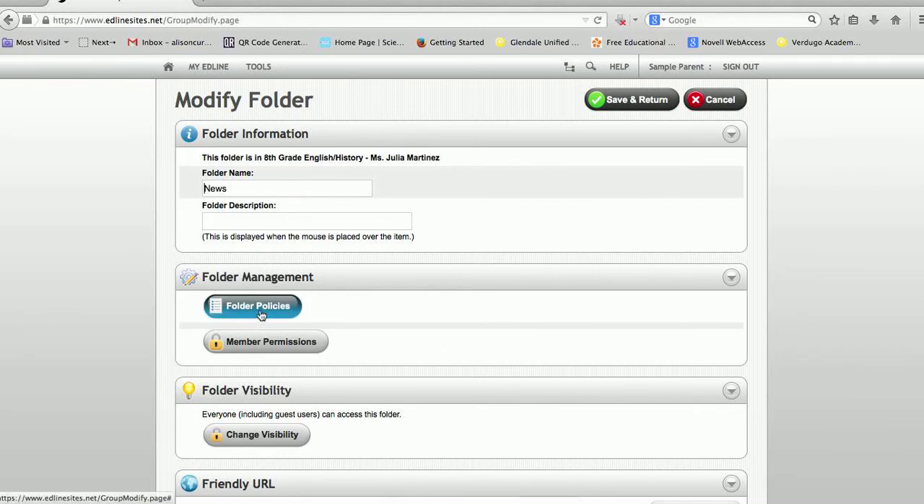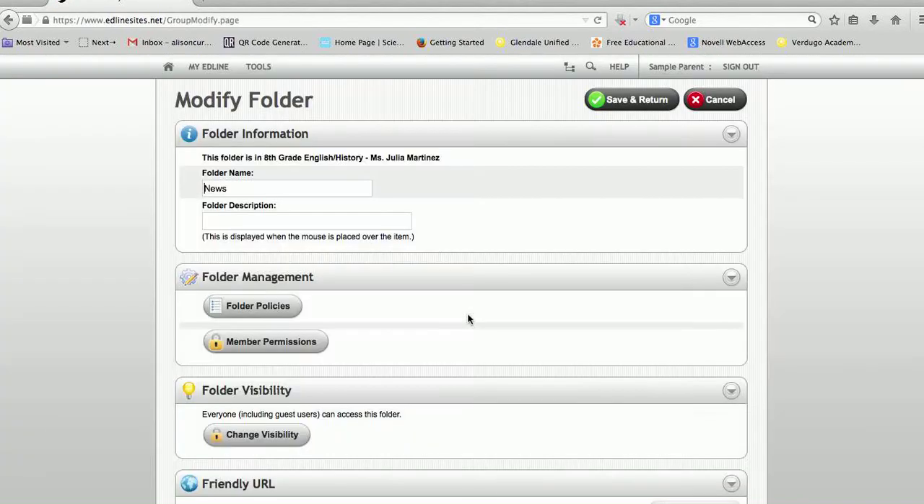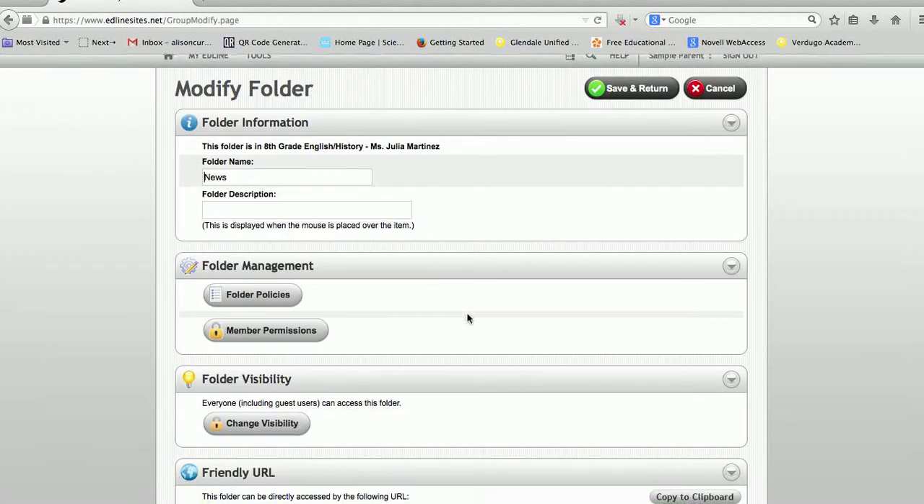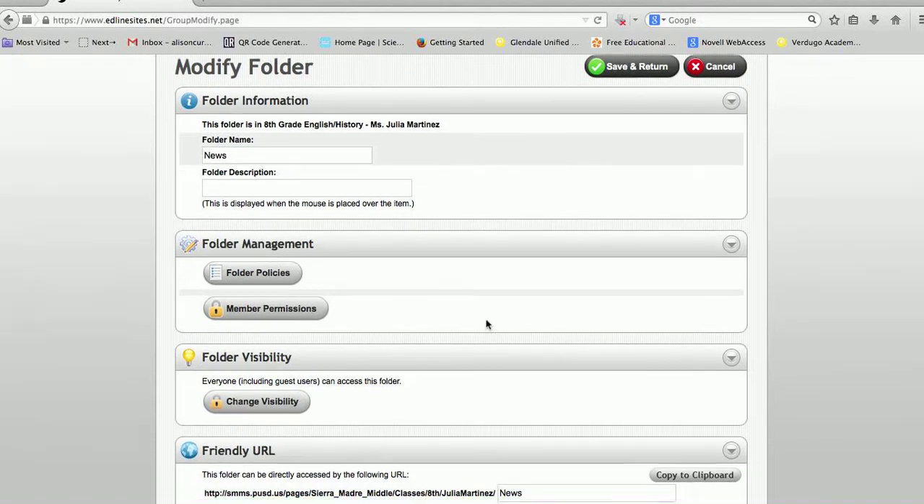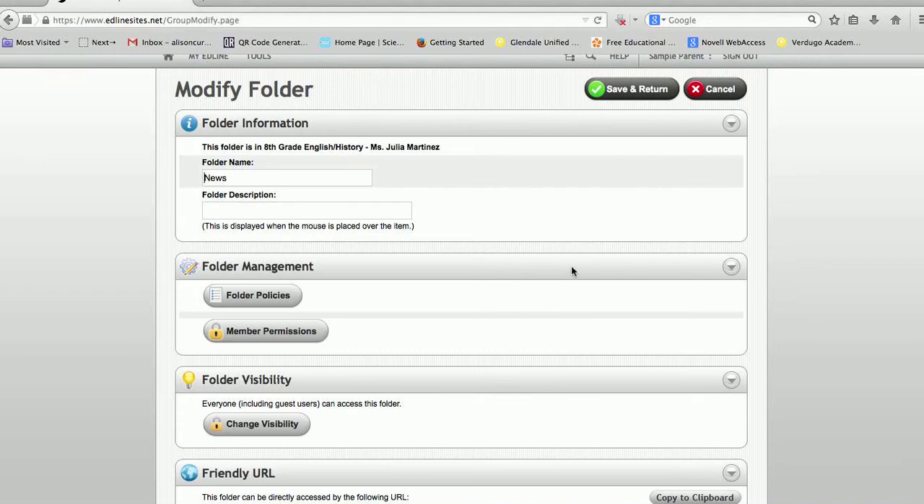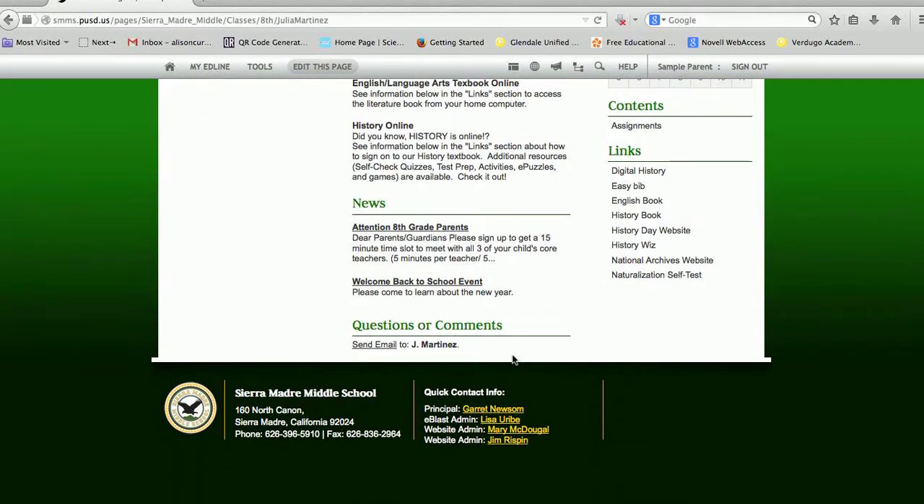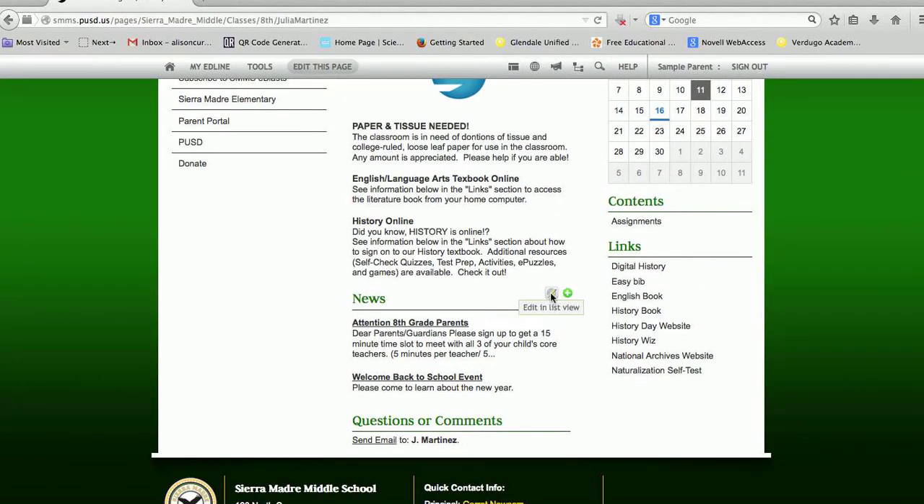You can give it member permissions. Right now you can see who has permissions. You can search for other members and give them permission. We're trying to give the parent as much access to this group page to do, but also be considerate of the teacher and knowing the teacher overall has the final say of what's on the page. Now we're going to save, we're going to go back, I'm going to click done, and so there we go, we've added our news item. It's right here. Then if you wanted to change it, you can click onto the pencil.